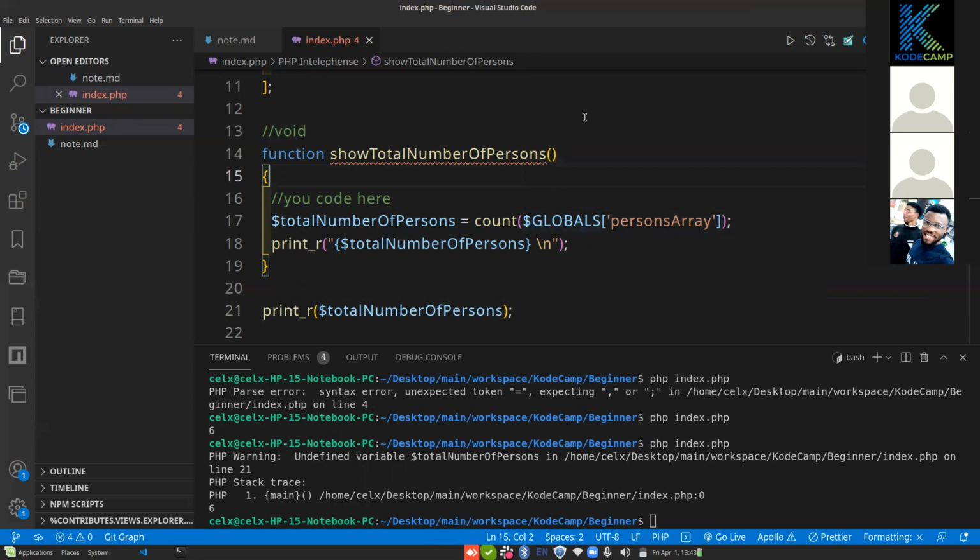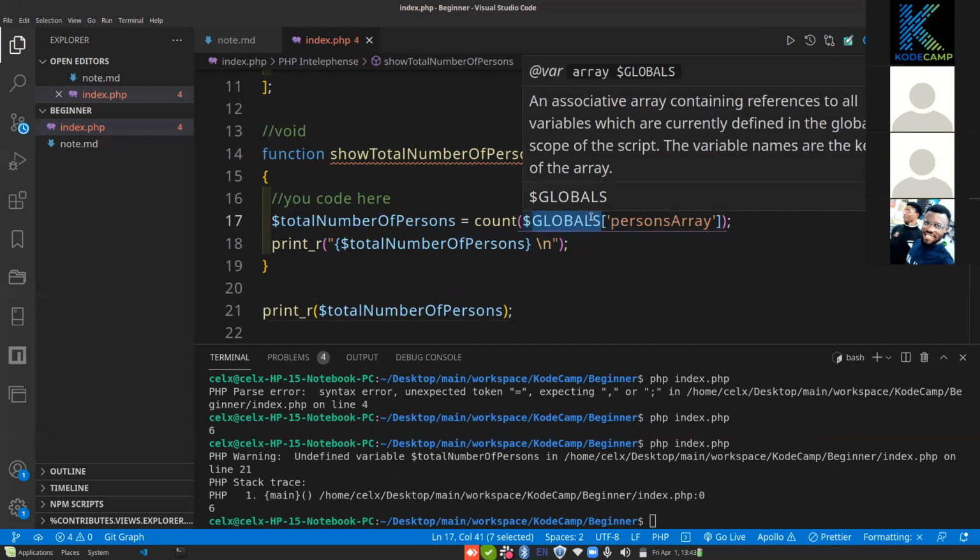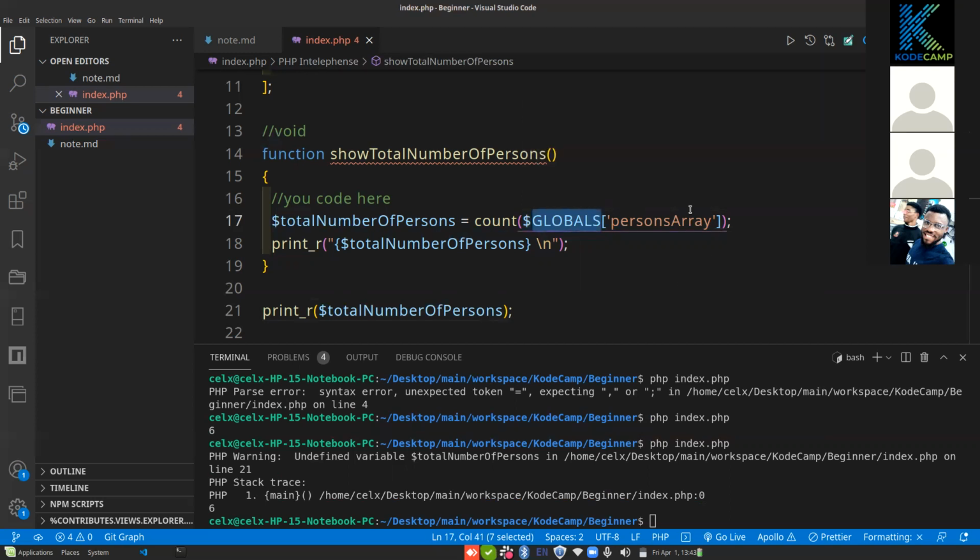How do you access a global variable in PHP? You use the superglobal GLOBALS variable. This GLOBALS is a kind of superglobal that has all your global variables stored for you in the form of an array.